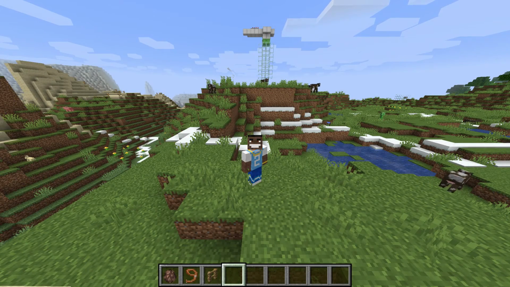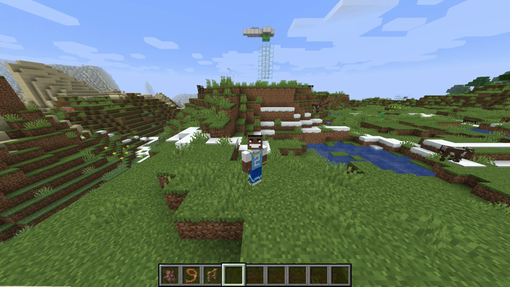Hello and welcome. Today I'm going to show you how to create creative and unique things you can do with villagers and other mobs in Minecraft Java Edition.